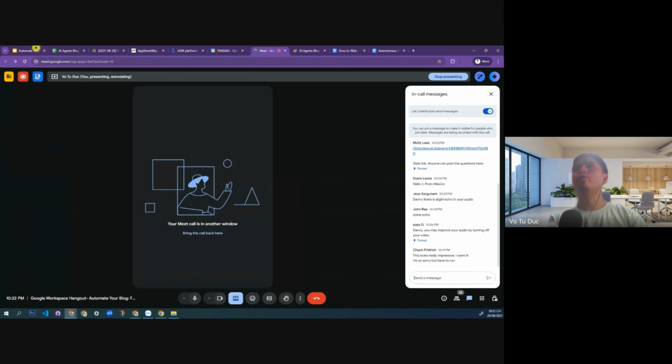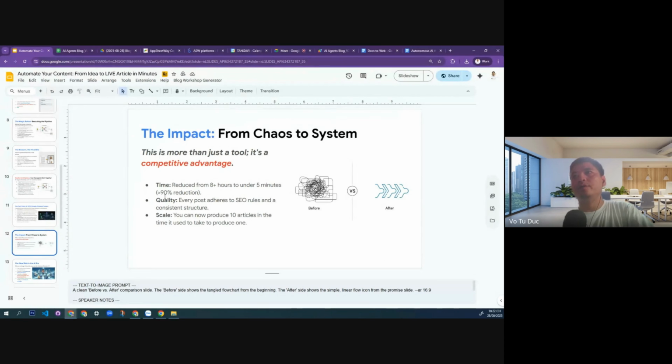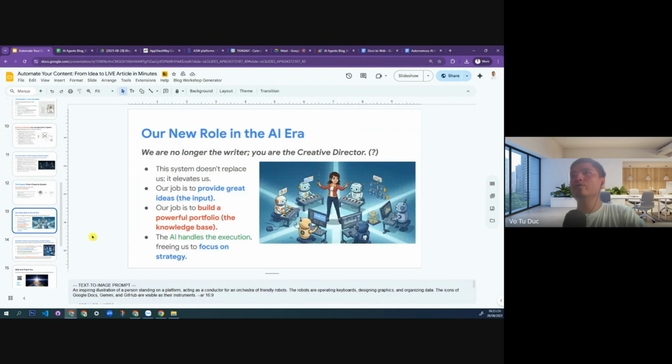So that is how it works, and the impact is, I personally think that it reduces the time for us to prepare the blog post, and also in this AI era, our job will move from copywriter to creative director.